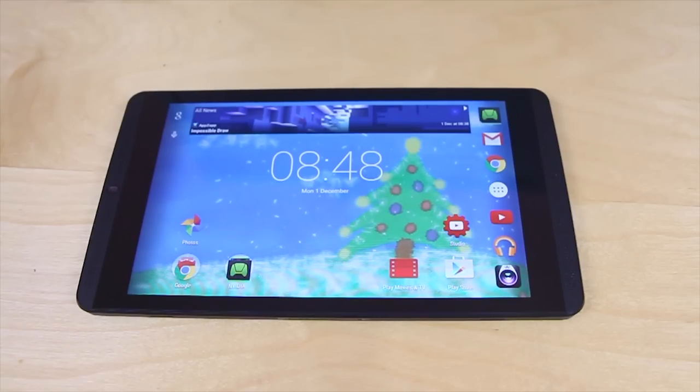Let's go hands-on now and take a look at the Nvidia Shield tablet software, including the features of Android Lollipop, as well as those that are specific to the Nvidia Shield tablet.